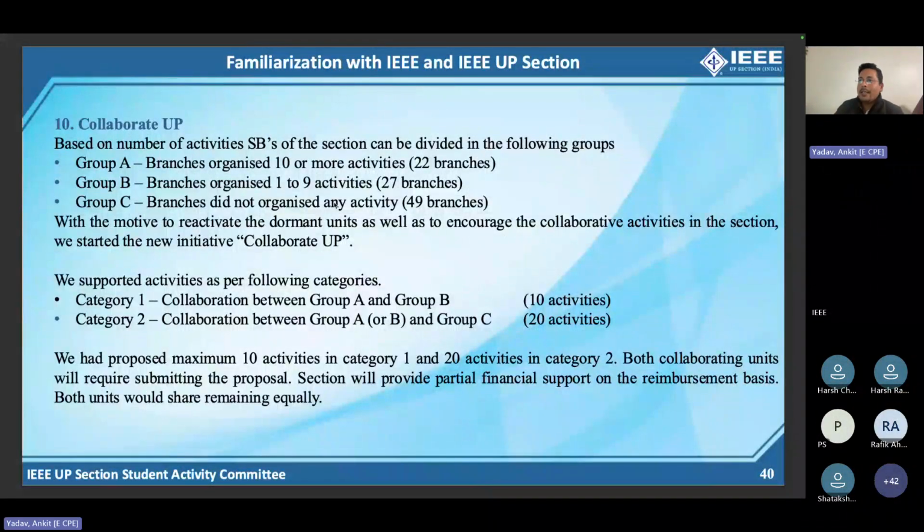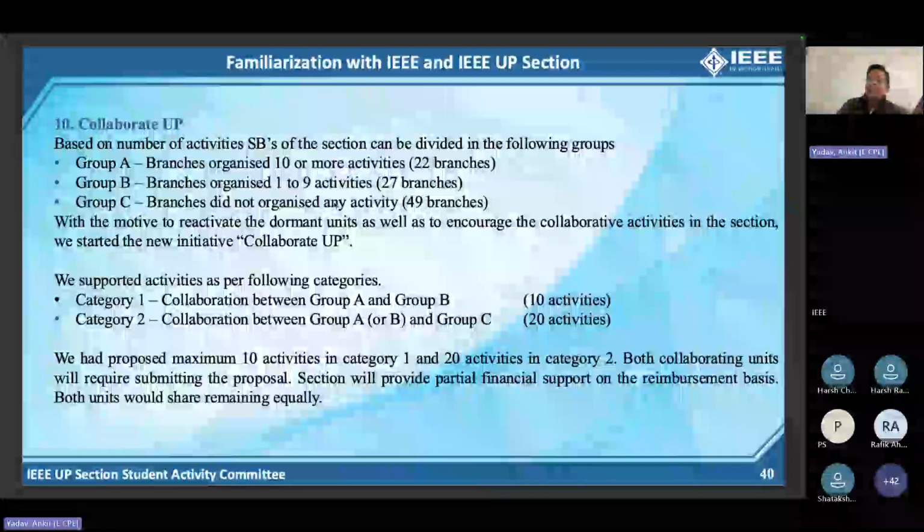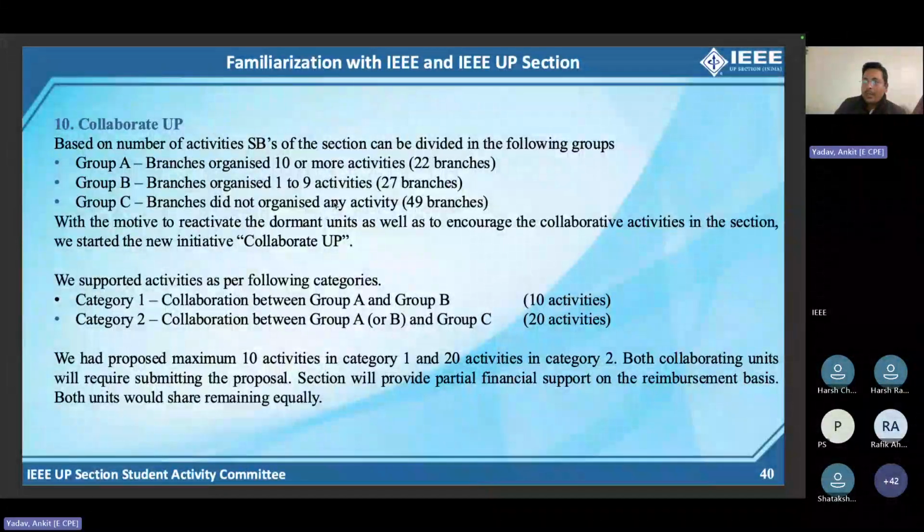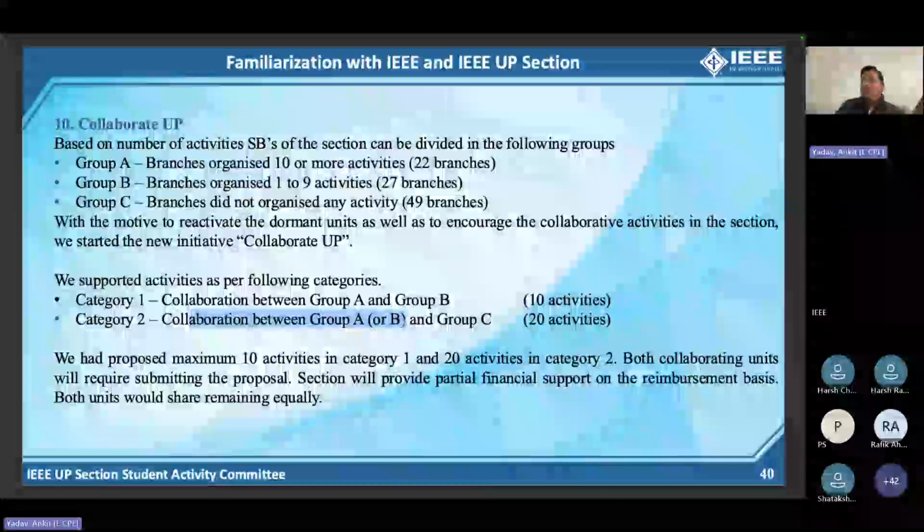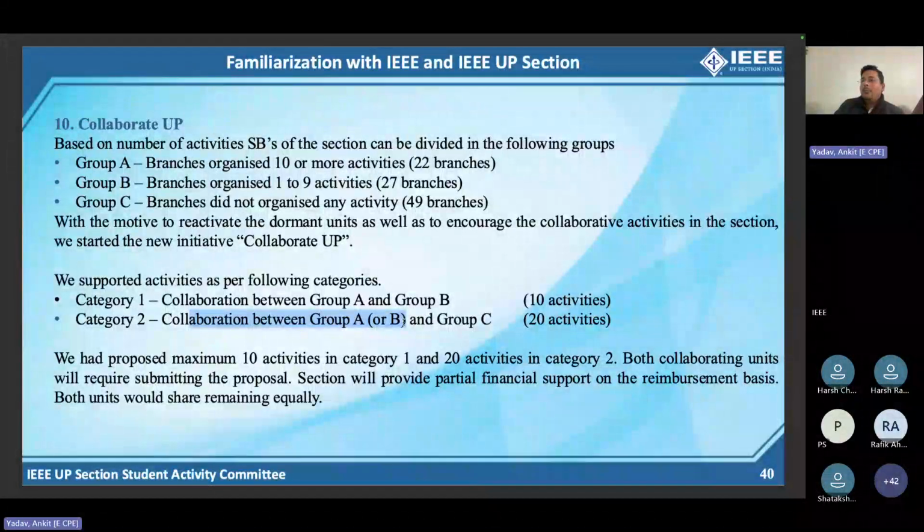So this has been organized in two categories of activities. One category is collaboration between group A and group B, that means branches which are super active and those which are normally active. Then there is category 2, with branches from groups A and B together with group C, the inactive branches. And for that, the section supports 10 activities for category 1 and 20 activities for category 2.